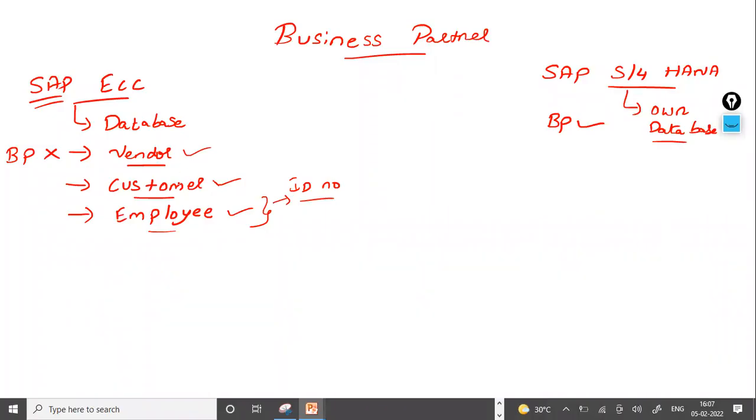Okay, these three will be created separately in ECC. Now, to create vendor, we use a transaction whose T code is XK01. And to create customer, we use the T code XD01. And to create employee, we use the T code PA40. Okay, these are the T codes which we used in ECC to create vendor, customer, and employee.